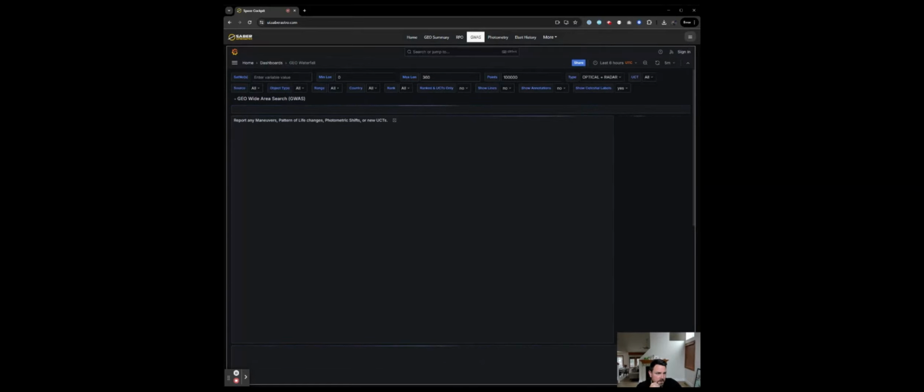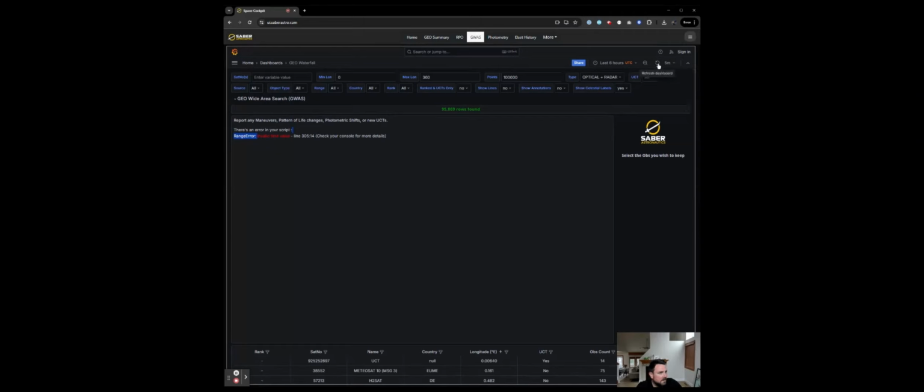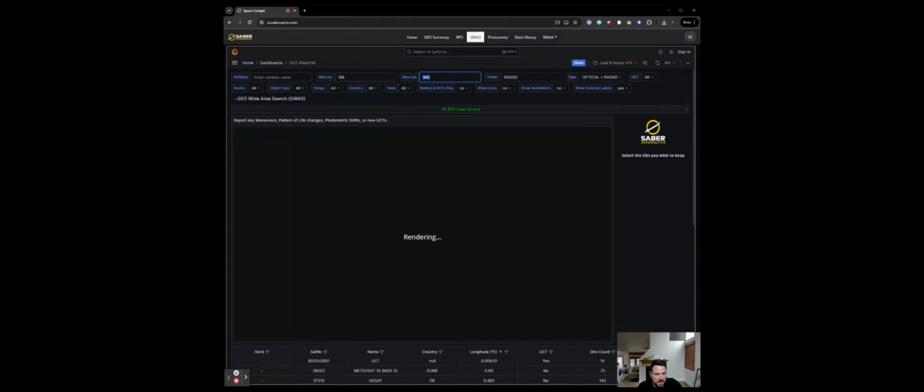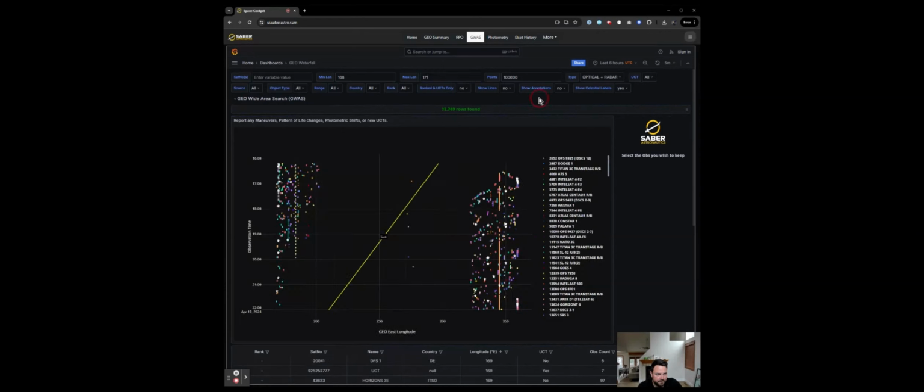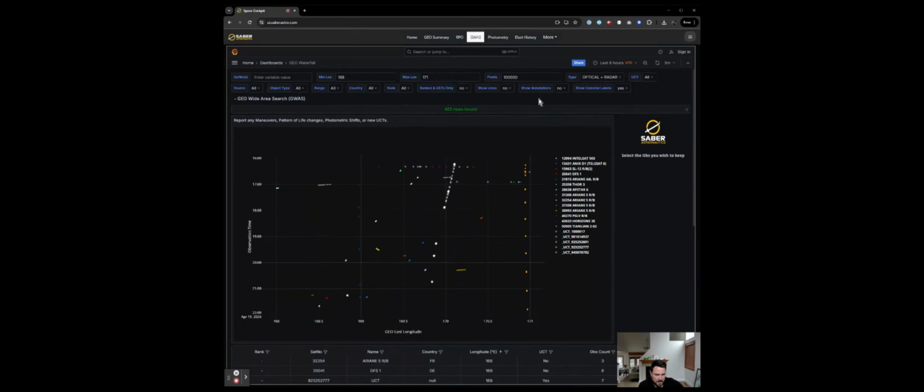You can see it's searching 0 to 360 in longitude around GEO. It's going to pull in all observations that it can find. Of course, we throw an exception there. But I just want to show you a particular region of GEO here. So I'll fix this bug later, but let's go to 168 to 171 in the GEO belt. So I noticed this UCT train here that was kind of hanging out next to Tianlin 2.